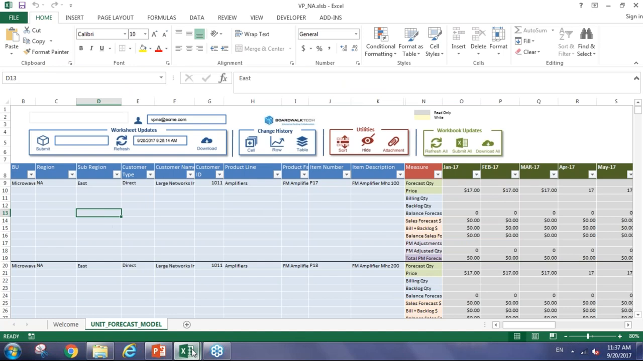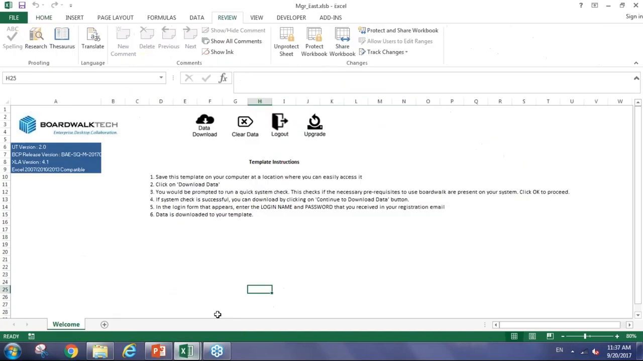Now let me show you how typically an end user gets initiated into Boardwalk. For example, here I'm showing you a shell template. This is the file typically which, when you are implementing any process on Boardwalk, is the file or the template which the user needs access to. As you can see, this is just a one-sheet workbook, and it does not contain any data with it.